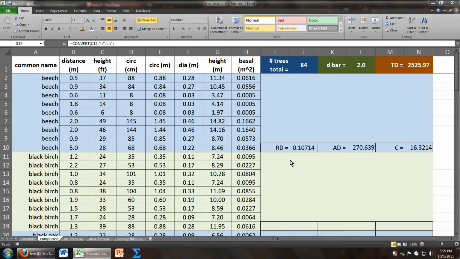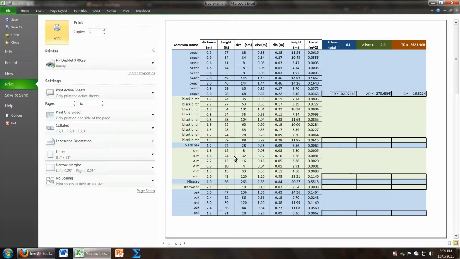So once you've done all of your calculations, how do you print it? Well, this is the way you really should print this particular document. If you just go to and hit Control P, that'll bring up the printing options here.